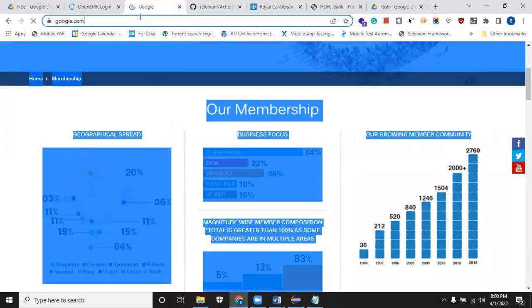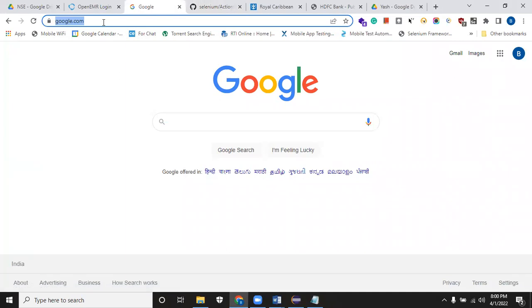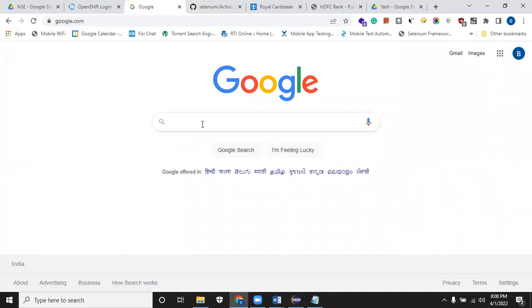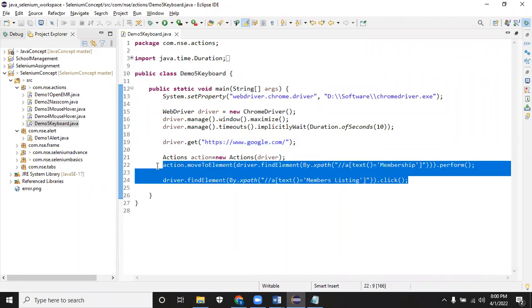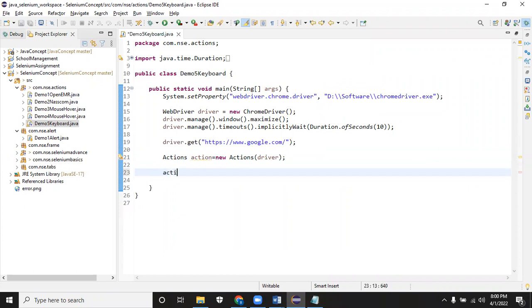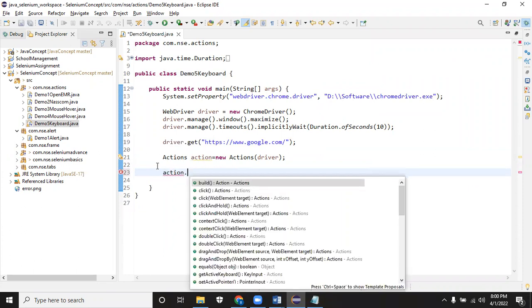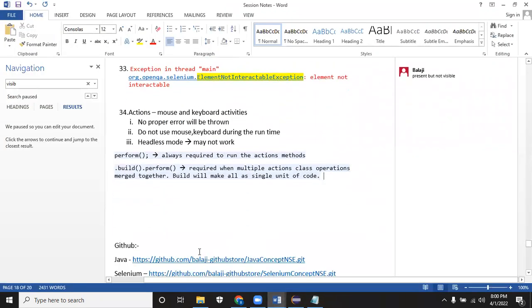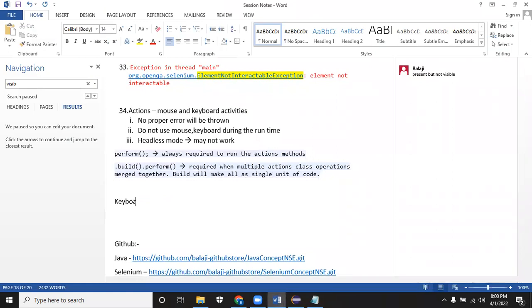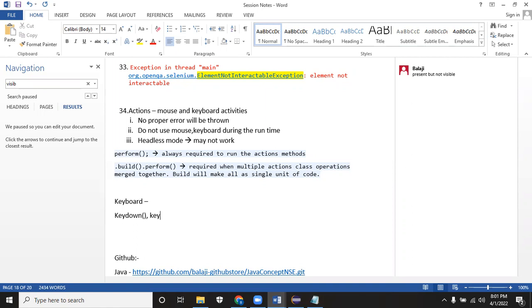Now if I go to google.com, you see the cursor will be there. When I load this URL, the cursor is automatically in the search box. So here I'm going to do action dot, let me press the shift key. When it comes to keyboard activity, you have lots of methods. Methods like keyDown, and there is a method called keyUp.